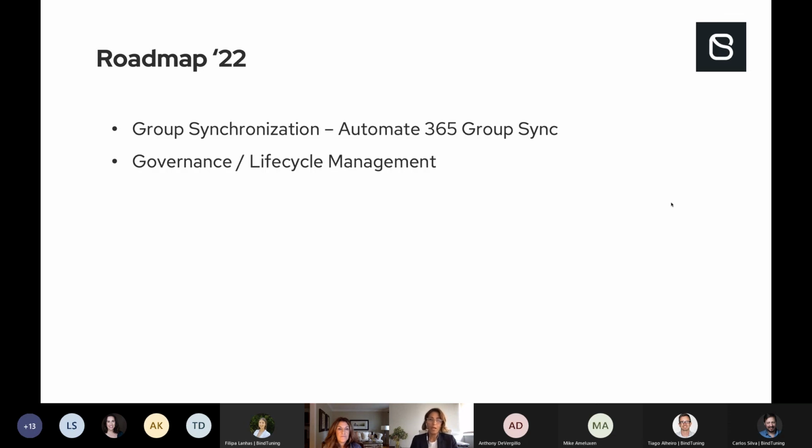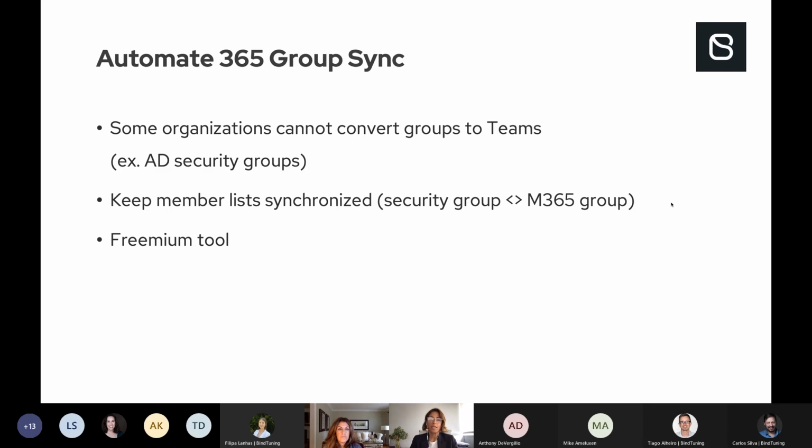The roadmap for 2022, we have basically two main sections where we will be working heavily. The first one has to do with the security groups. We have identified that a lot of our customers are still using AD groups, and those AD groups cannot be converted into Microsoft 365 groups, taking out the possibility of the creation of teams for those groups.